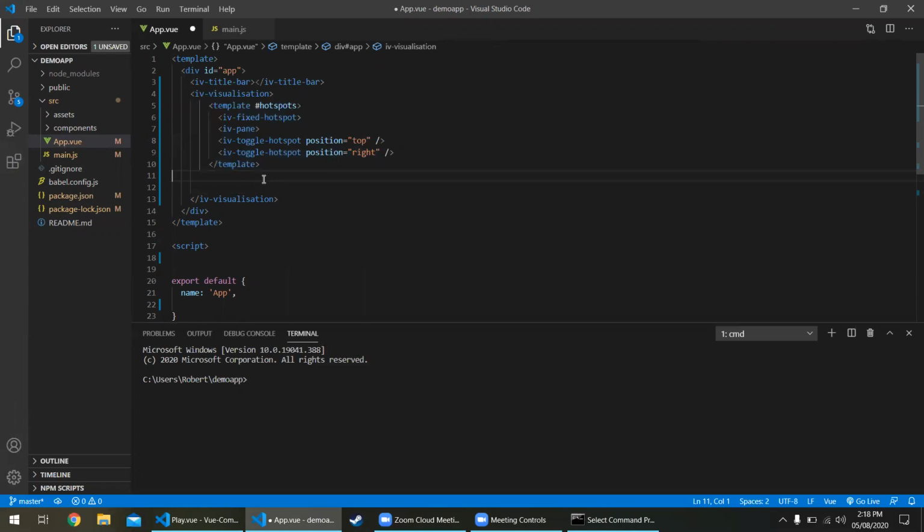Okay, cool. That's nice. I also added a thing now where, with hotspots, you can now change this position at runtime, so you can actually rearrange these in the visualization.